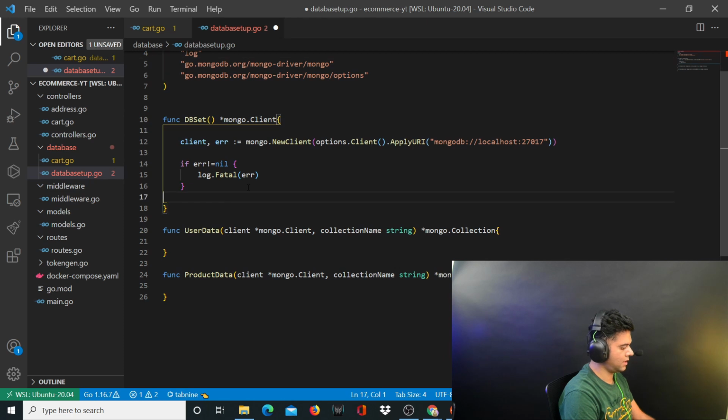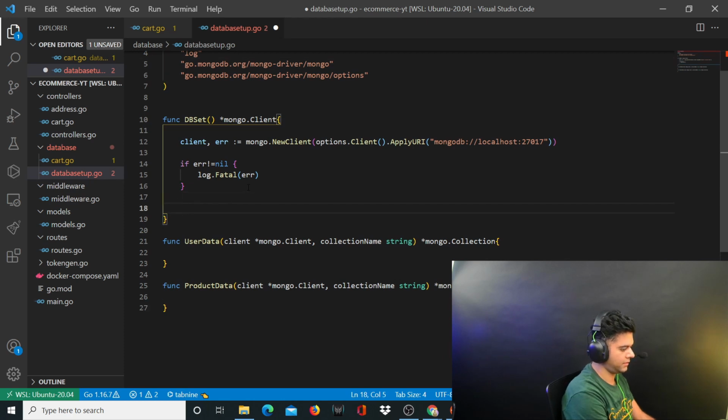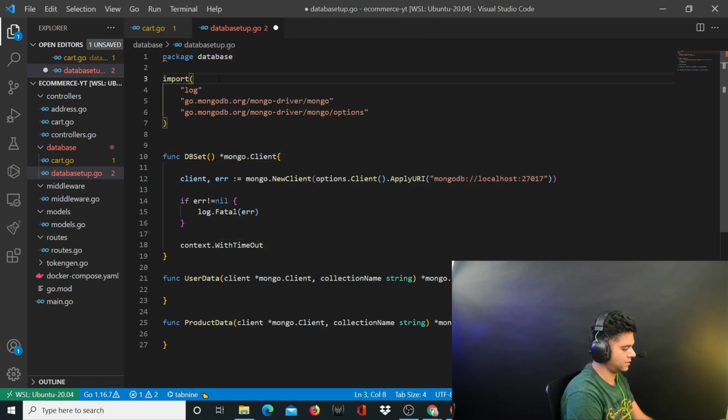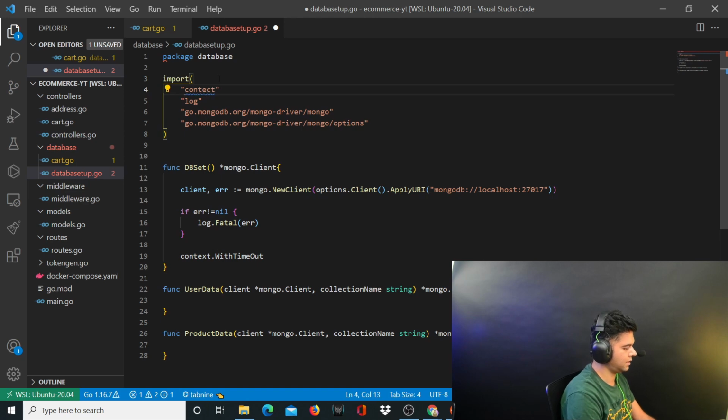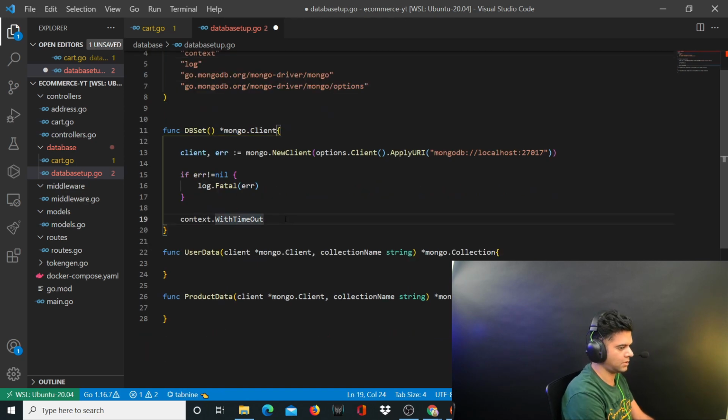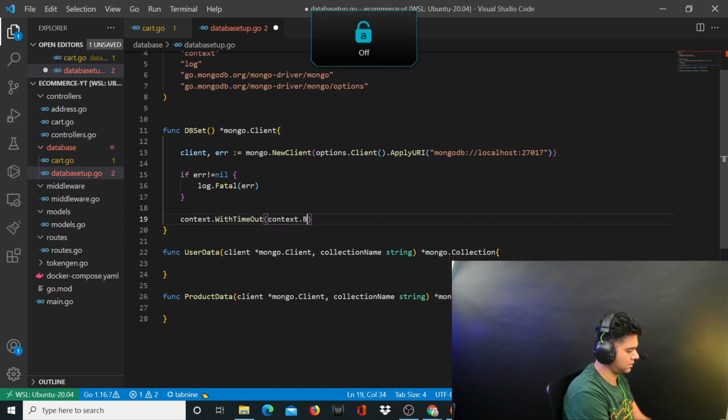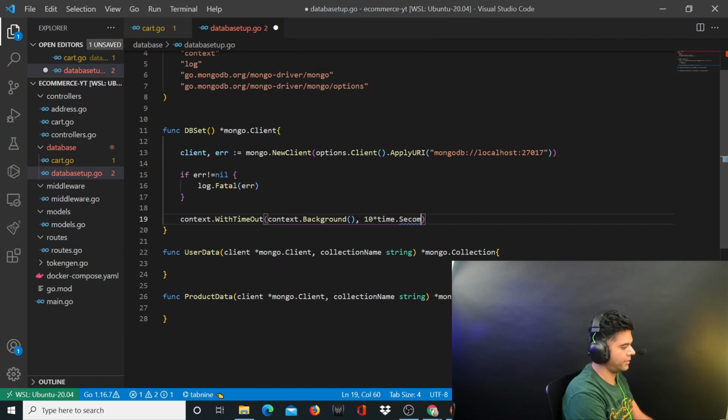Now let's worry about the context for the database. So we'll say context.WithTimeout. As soon as you say context, you want to import the context package, right? So we'll say context.WithTimeout, context.Background, comma, time.Second. So we're basically giving it a timeout, right?